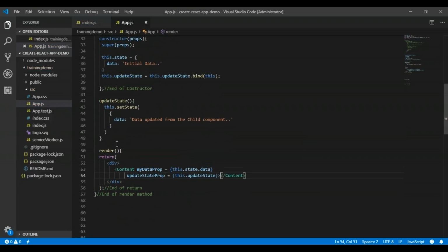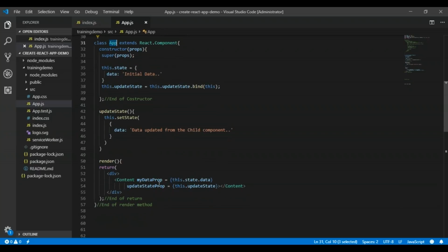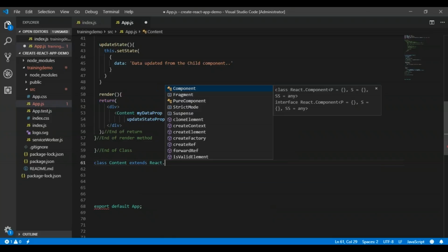So what I have done is that I want to update the state of the parent component. My parent component in this case is App, and I want to update the state from a child component, which is Content. So this class is over here, and then I want to define a child component, because we have not defined it yet. So I will write class Content. My child component name is Content, so I have to define it over here.